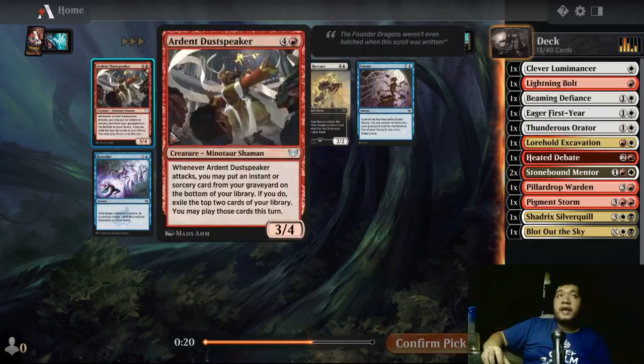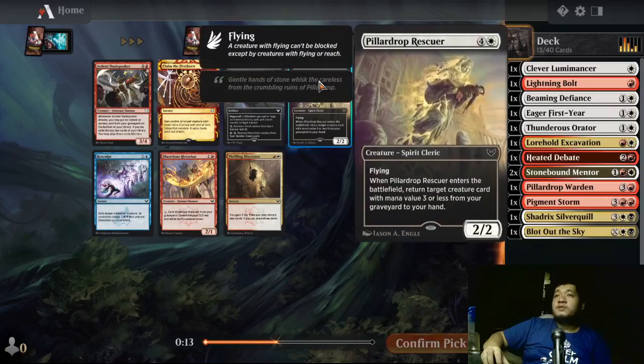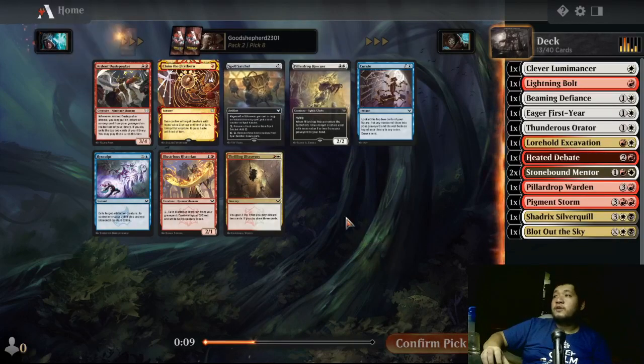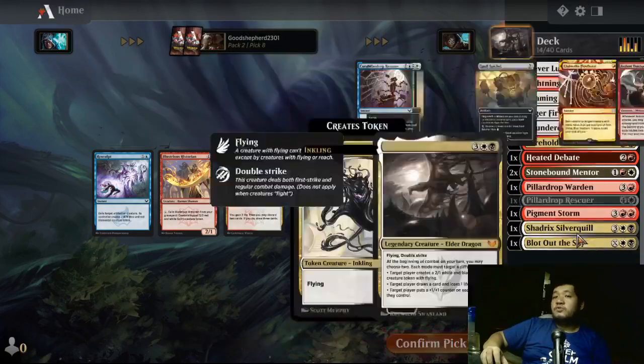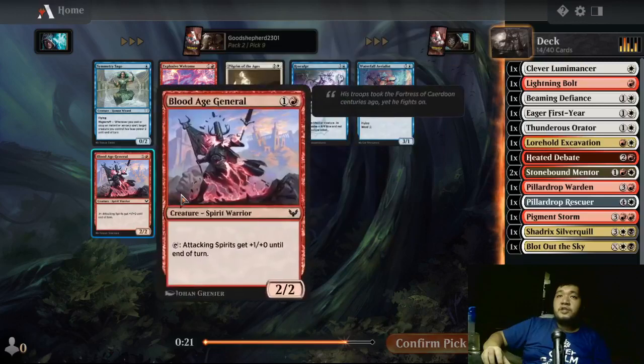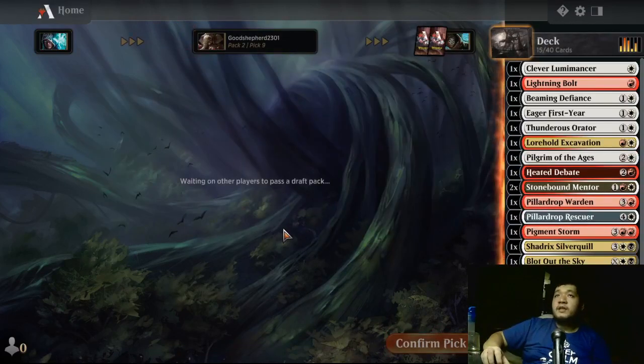It doesn't help us in the aggro plan. Pillar Drop Rescuer is more likely to be of bigger help. Actually, I kind of want to take Pillar Drop Rescuer because we have a lot more 2-drops so far. Oh, actually, it's 2 and 3 drops, so we definitely want to take this one first. Bludgeon's General over Pilgrim. We're going to take the Pilgrim again. Pilgrim did not fail me last time. I'm happy to take it again.